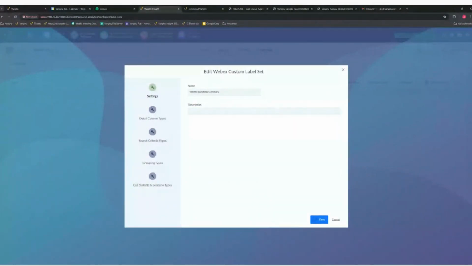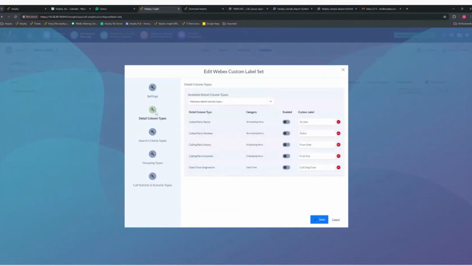Right now we're looking at WebEx calling, and if you go into detail column types, these are some canned ones that are automatically created for you. They're not enabled right now, they're turned off. But as you can see, we have called party name, which is in that category, terminating party. The custom label that we create for you is "to user." So called party name is to user. And then we have calling party name, which is from user. So you can actually change these.